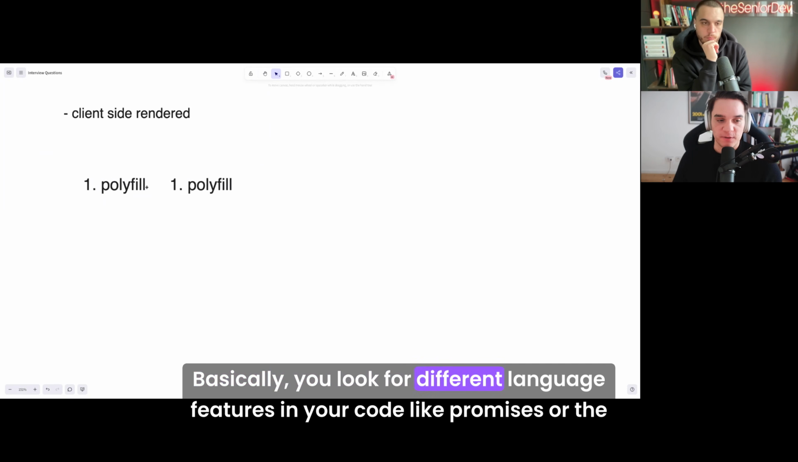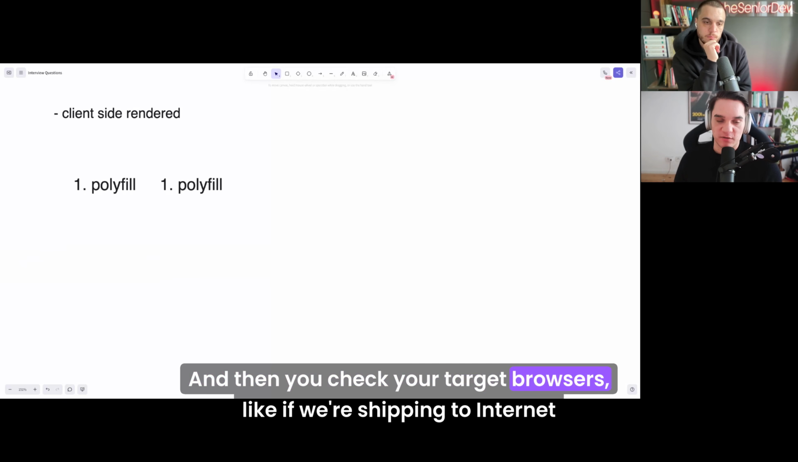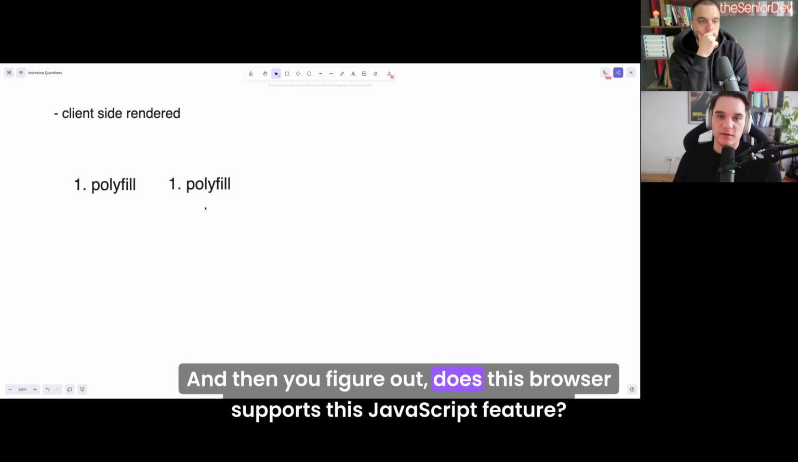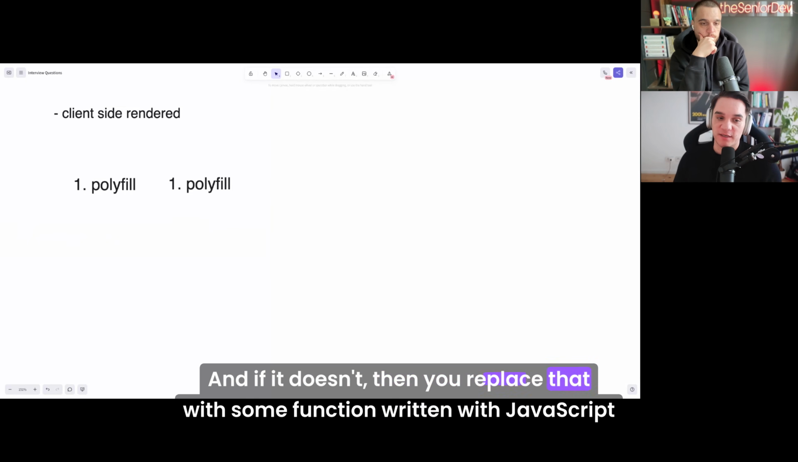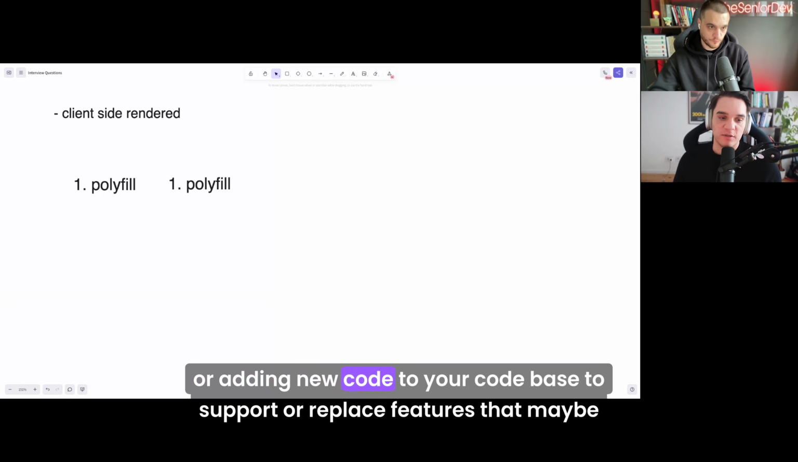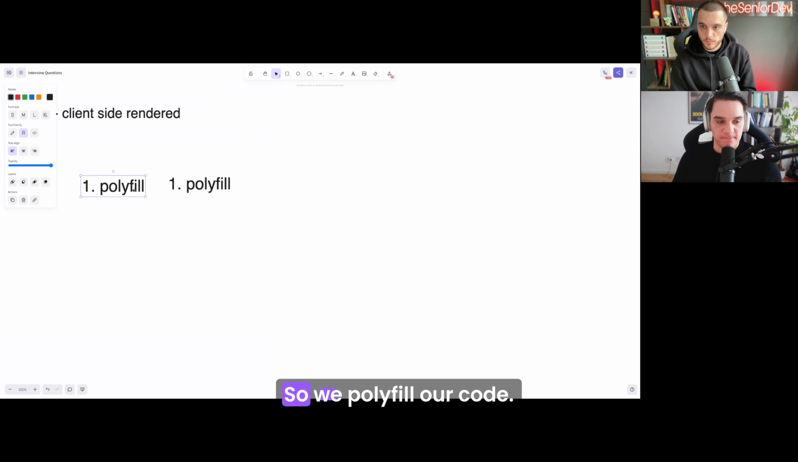Basically, you look for different language features in your code, like promises or the spread operator, and then you check your target browsers, like if we're shipping to Internet Explorer 11, and then you figure out, okay, does this browser support this JavaScript feature? And if it doesn't, then you replace that with some function written with JavaScript the browser supports. So it's basically replacing or adding new code to your code base to support features that maybe your target browser doesn't support. So we polyfill our code.